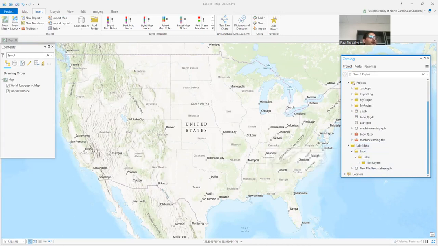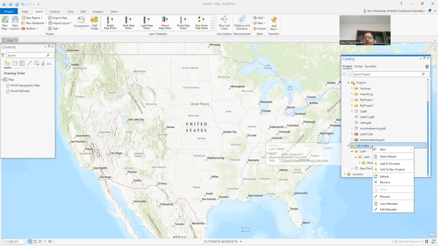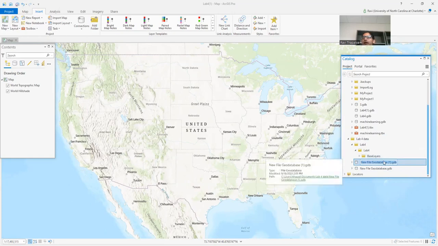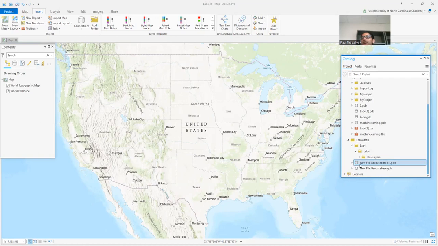In step 1, create a new file geodatabase. You can also see the instruction for lab 3 if you don't know how to do that. So right click in your lab 4 data and then go to new file geodatabase and then give it a name. You can see that this new file geodatabase that I created does not contain anything, and then we need to add data to this geodatabase.